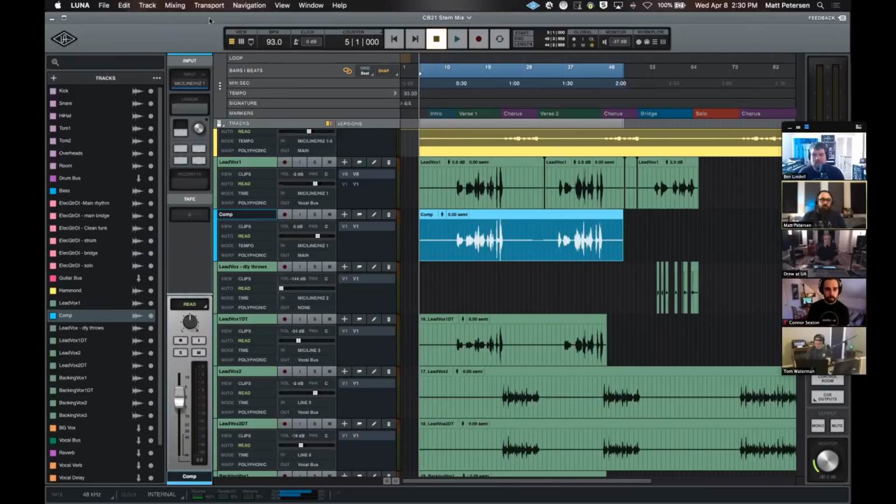Yeah, that's right. It only changes the mute state, but it still copies the plugin chains back and forth from Luna to Console, depending on if you're tracking or mixing, just like it would normally. So yeah, it's great. That's awesome, killer.